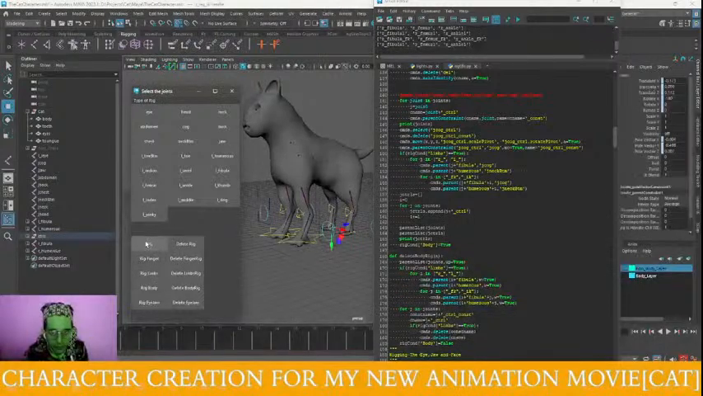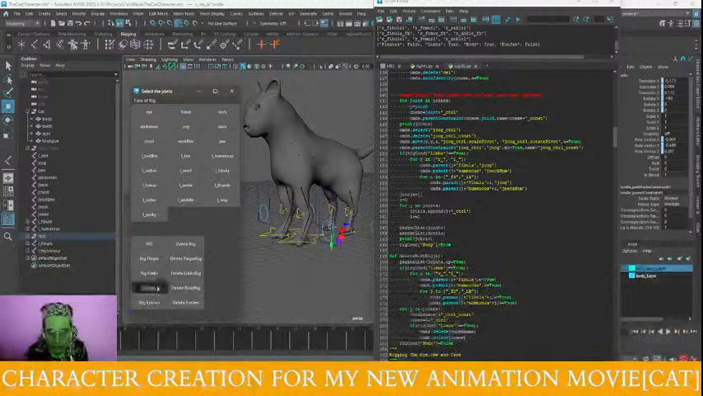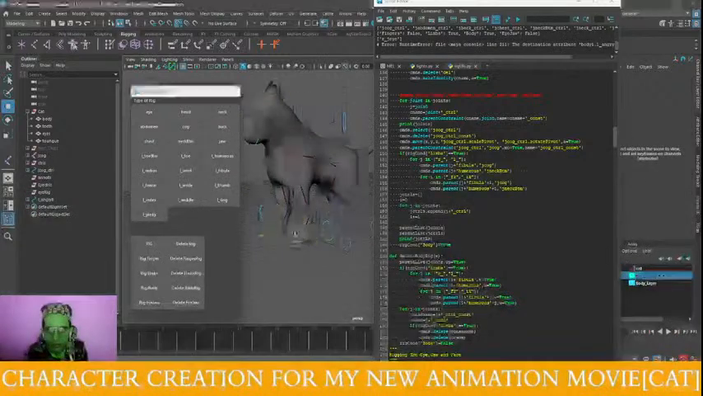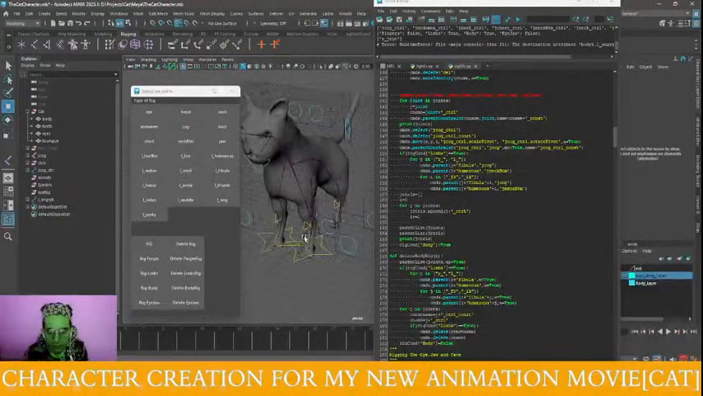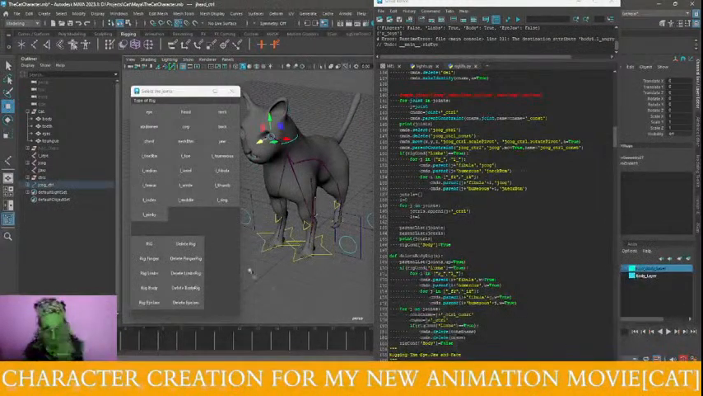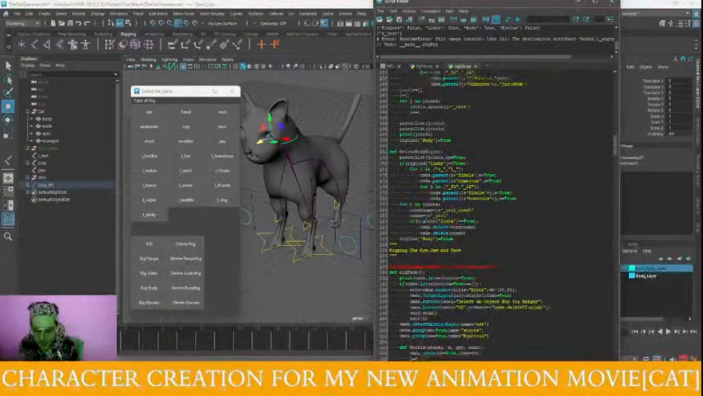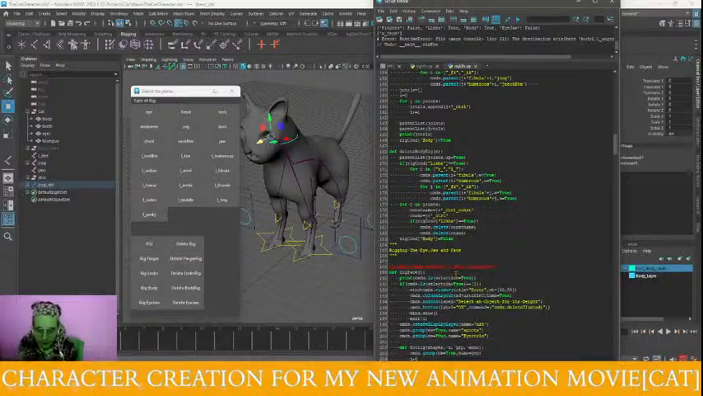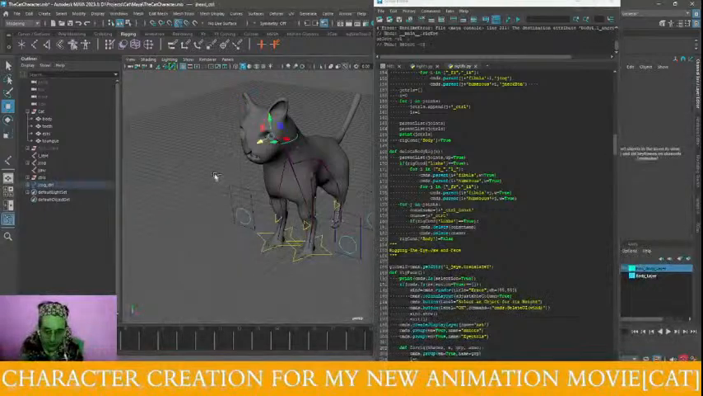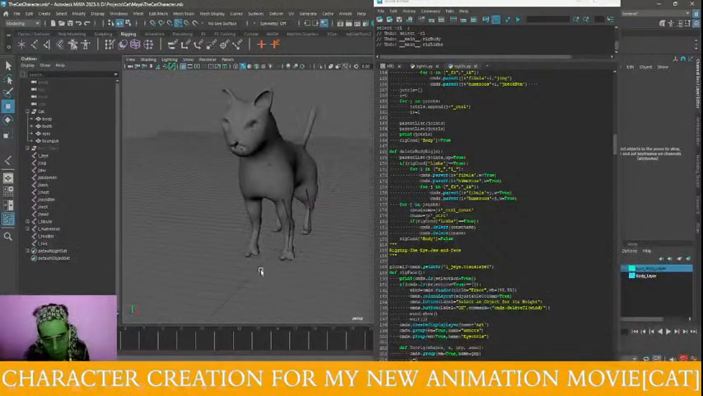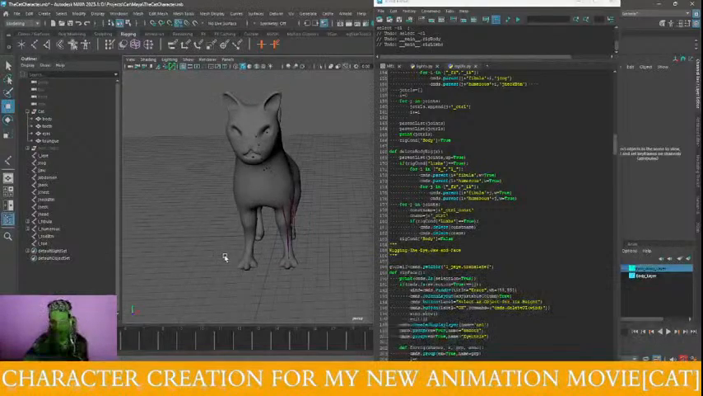Rig limbs. Limbs are true. Rig body. Limbs and body are true. This has to be on again because that is there. Okay. This seems like it is an intermediate state.